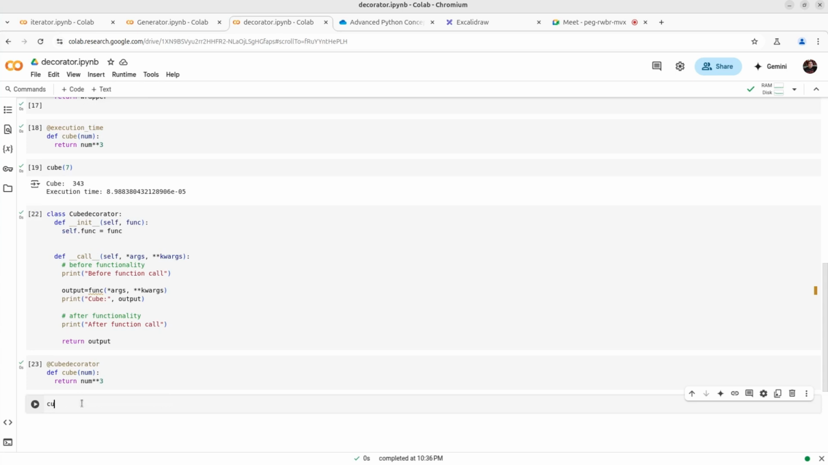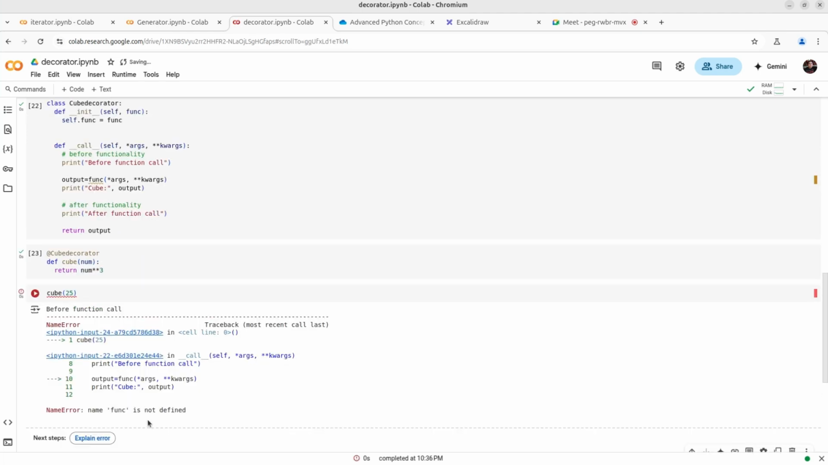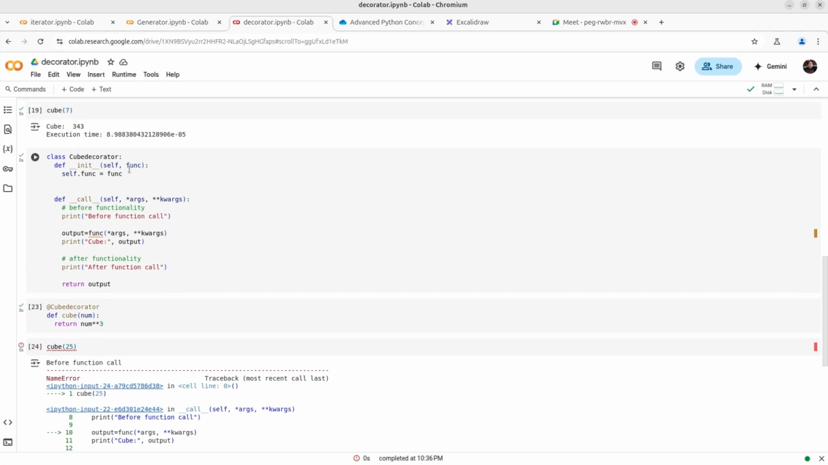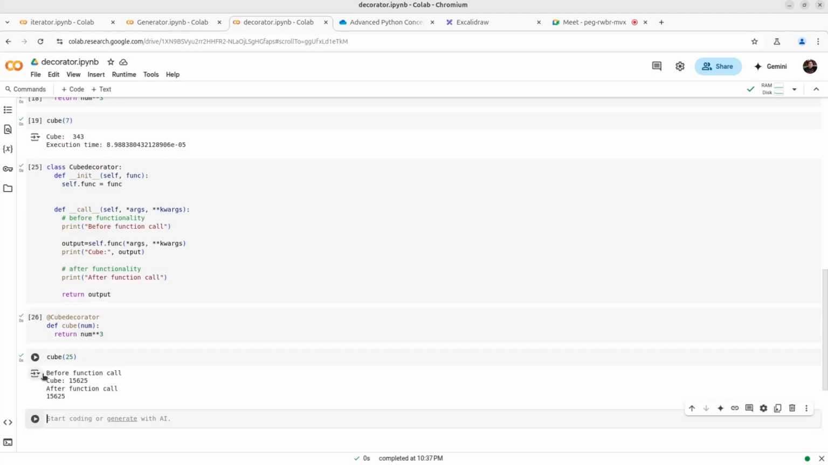Now if I call the method cube of 25, then you can see func is not defined. What is the line number? The output is saying func is not defined. Okay, we need to write self.func here, right? Try this again. Yeah, now you can see the output before the function call and after the function call, and it is returning this value again.